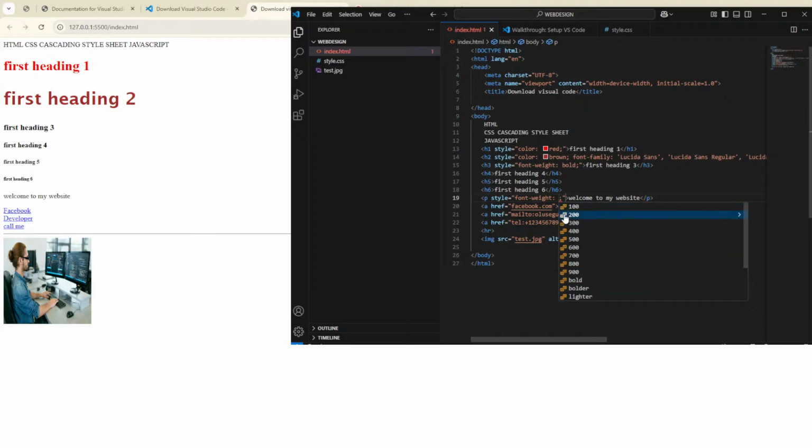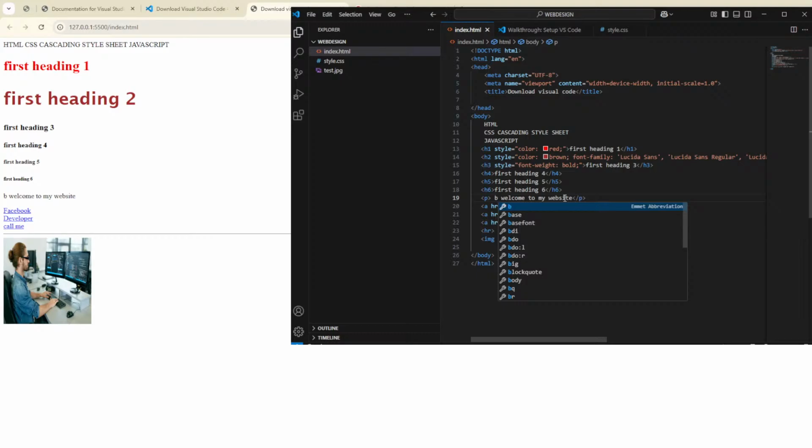Let me use 900. I hope this one can work. I don't know if you actually noticed, but you can style using this font bold, and the other way around that you can use to make this paragraph bold is by using a B tag, a bold tag. You can just append it to your text here. Just say B. Let me call this one my bold.